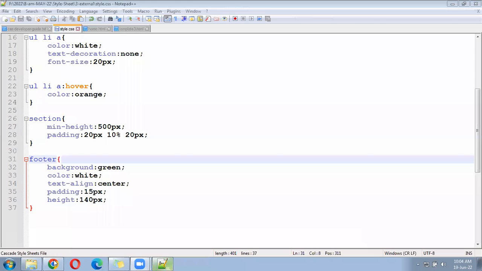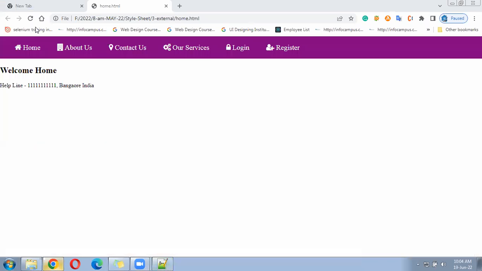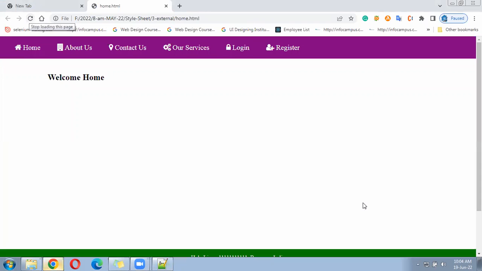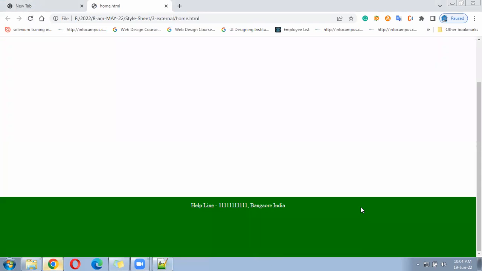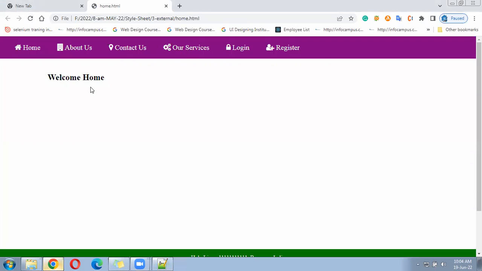It is here. Footer in the bottom, header on the top, and welcome home in between. Little less space from left side and little less space from the right side.